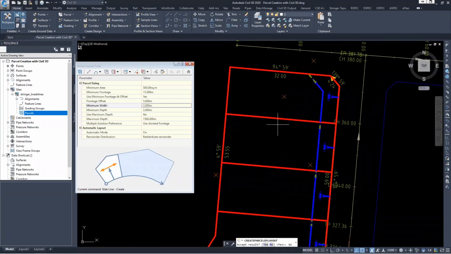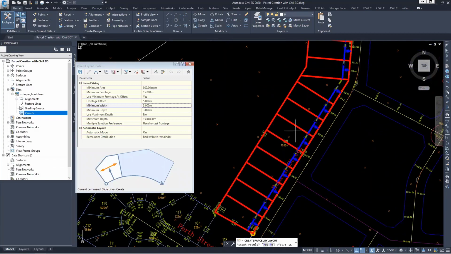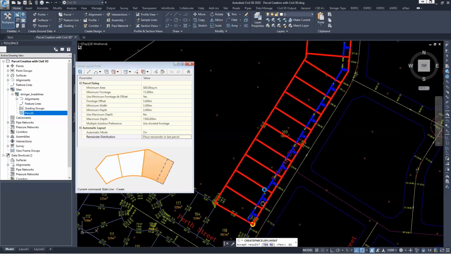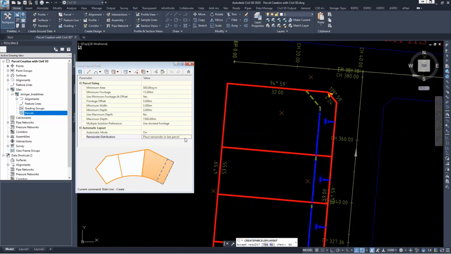You will notice that all these parcels are trying to be as even as possible, so it's evenly spreading out the remainder of the area across all of these lots. If you so wish, you can set the remainder distribution to place the remainder of that area in the last parcel, making it as close to your settings as possible while dumping all of that excess area into the last parcel. Now it's going to use the direction that we've set for the frontage. So you can see that this last parcel now has basically doubled in size.